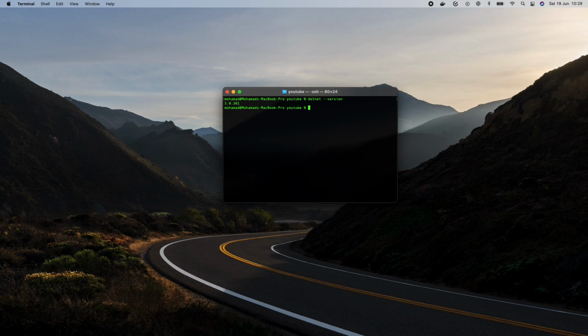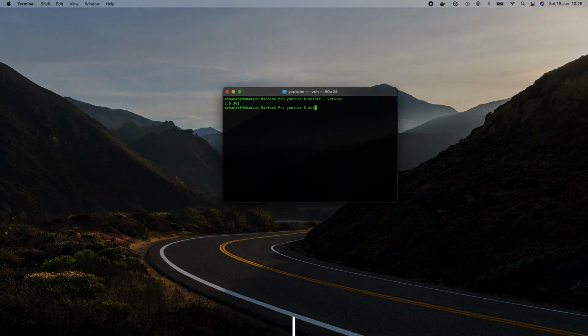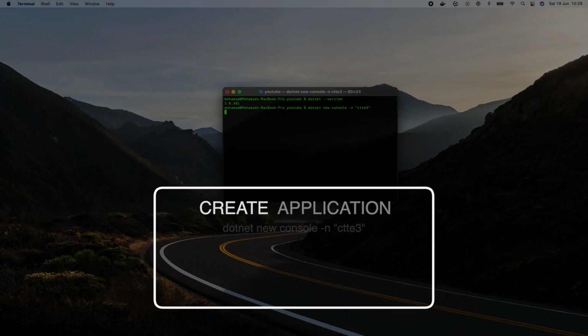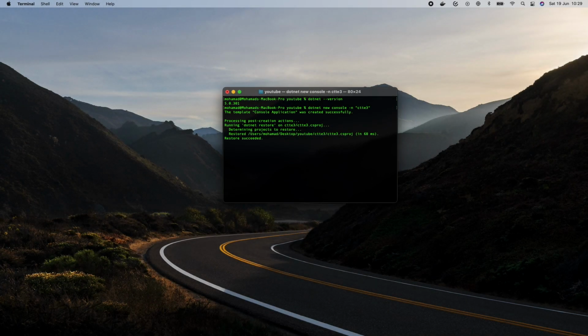So now that we have installed, checked our .NET version, now we need to create our application. And for that, we're going to be utilizing the dotnet new keyword. So we're going to be using dotnet new console because we're going to be utilizing a console application to demonstrate those features, and then we're going to give it a name and we're going to call it coding tips and tricks episode 3. Great. Now this is going to take a few seconds to be created. Okay, perfect. Now it has been created successfully. Let's navigate to this and let's open it in our code editor.